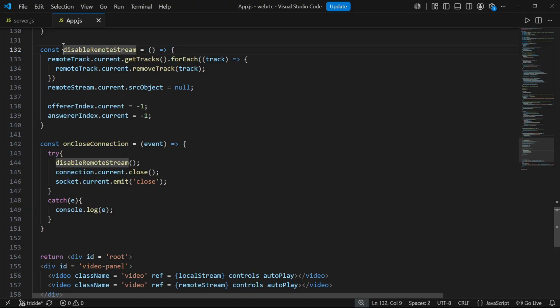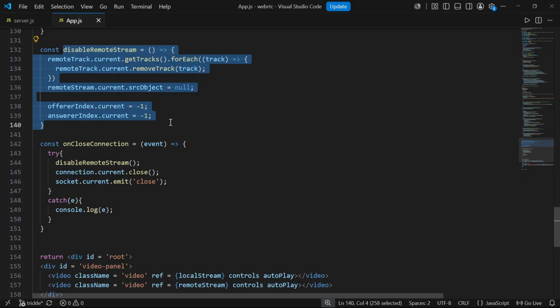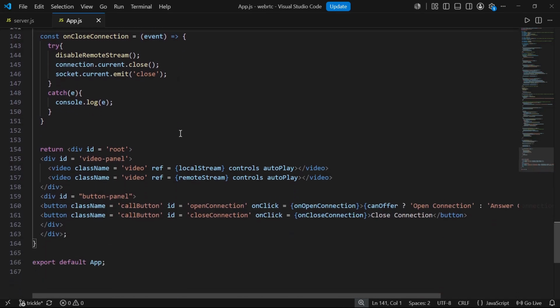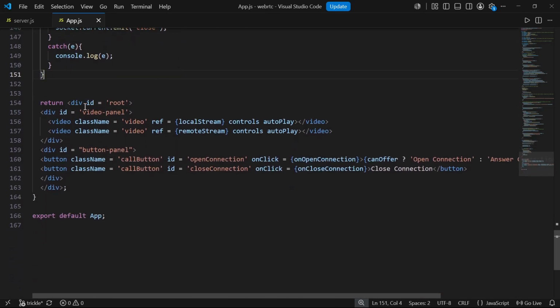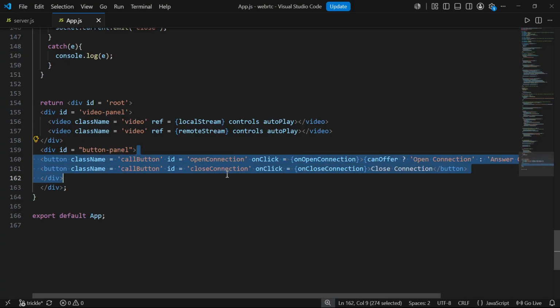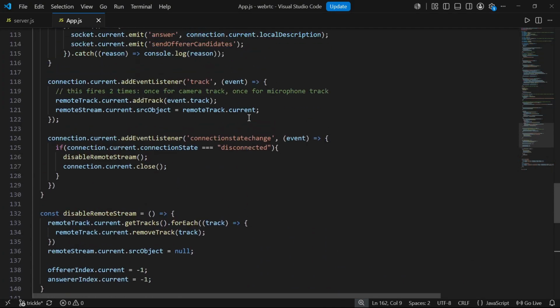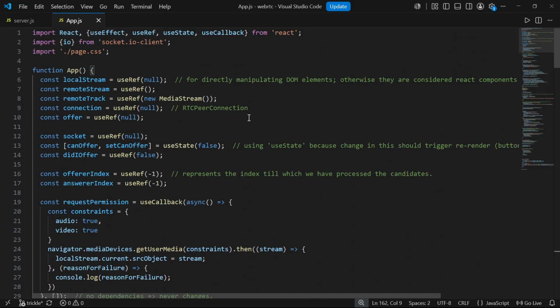Then disable. This is when we disconnect. We just set everything to null. So we have a video panel which has two videos. One is for me, one is for the other person, and a button panel. Open connection, close connection. It is very simple. And now I'll show you how it looks and works.